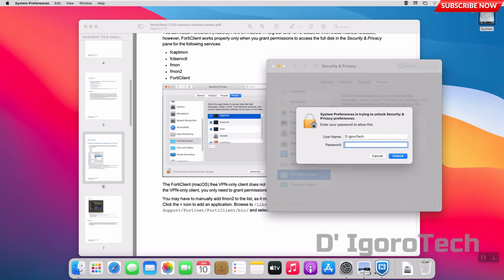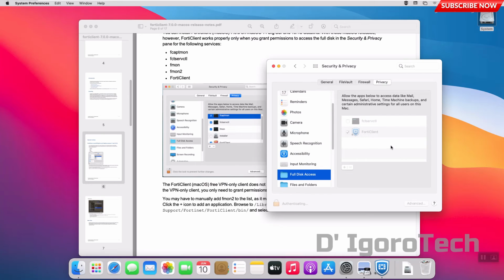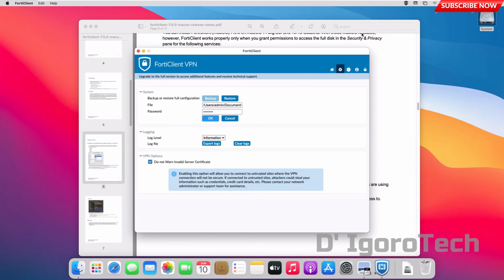Unlock to make changes, enter your password then click Unlock. Check the new FortiClient service to grant full disk access. Lock the settings. Now, we must shut down the FortiClient then relaunch again to apply the changes.